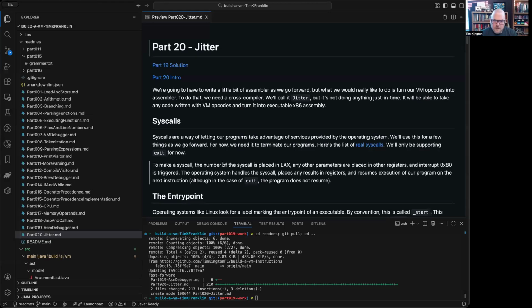So now that we have an assembler and some debugging tools for assembly language, we'll be able to write some assembler more easily. But we don't really want to do that much. We're going to have to write some as we go forward, some runtime library support code. But mostly what we'd like to be able to do with the assembler is turn VM opcodes into assembly language and then run it that way.